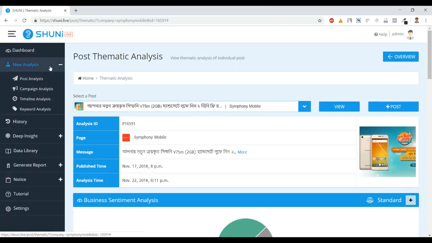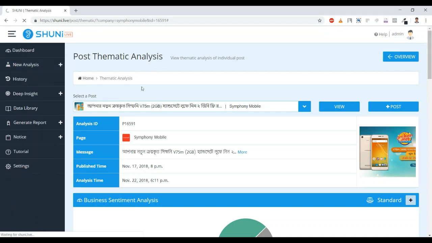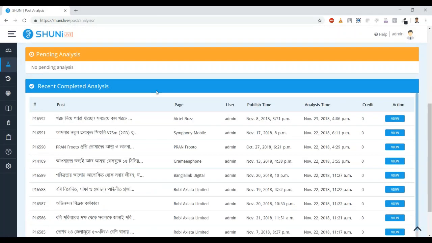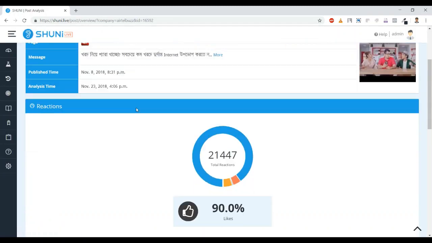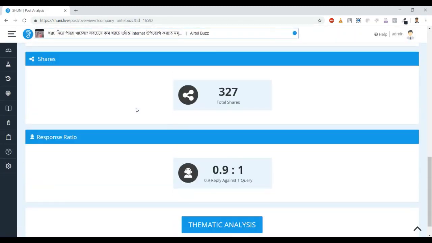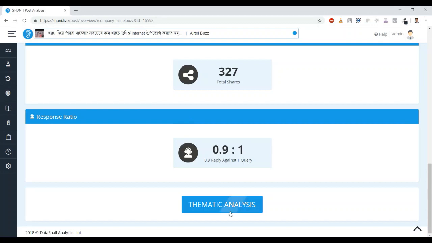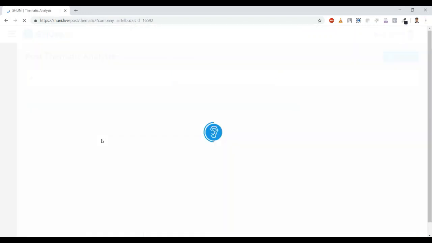As we can actually see, the post from Airtel Buzz has been completed. Here it is. So it's the same thing over again. The results will be changed, of course.